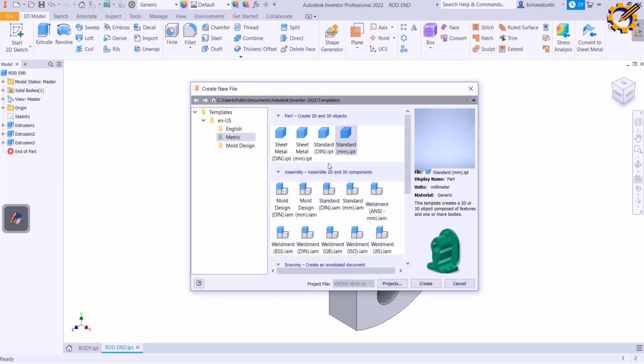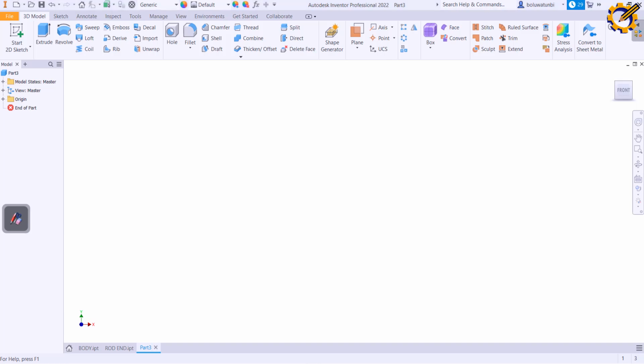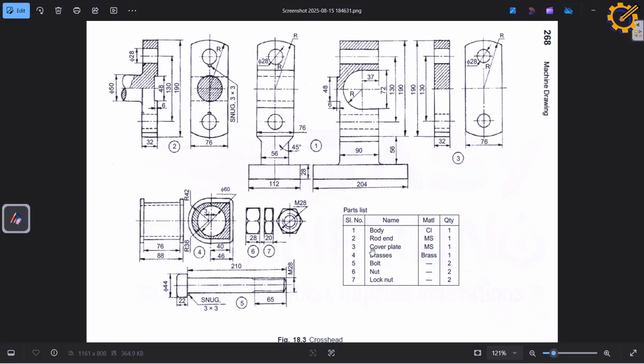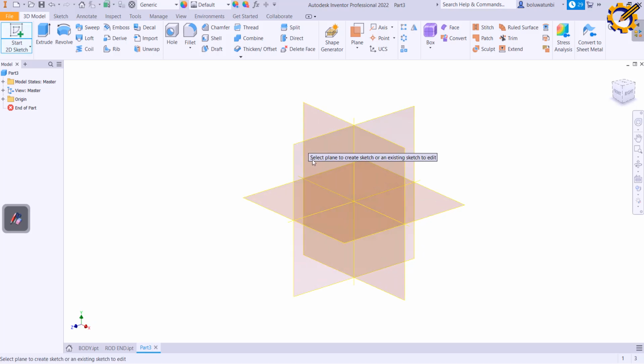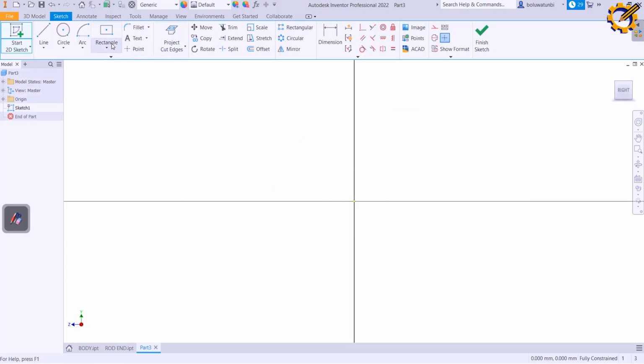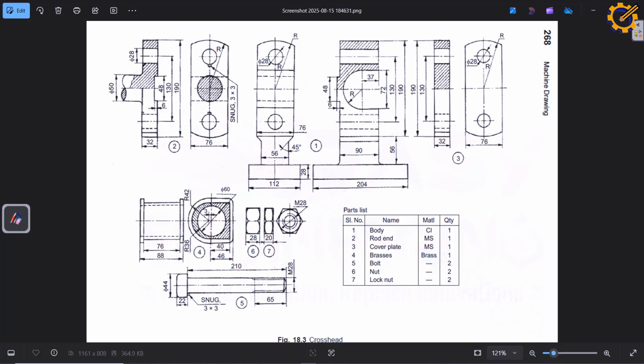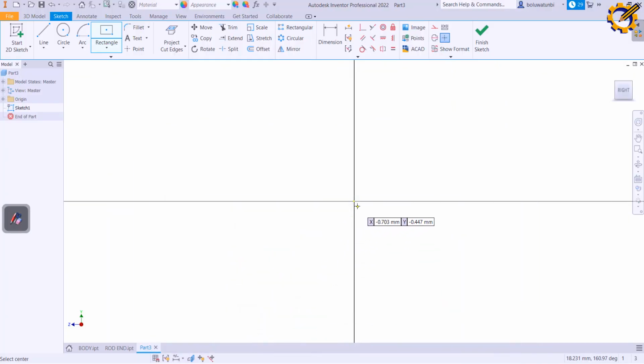So control N, our third component. Our third component here is cover plate, which is this. I think this one is pretty straightforward. Let me just pick the same plane. I'm picking everything, from this center here. So that's 190 by 76. Enter.